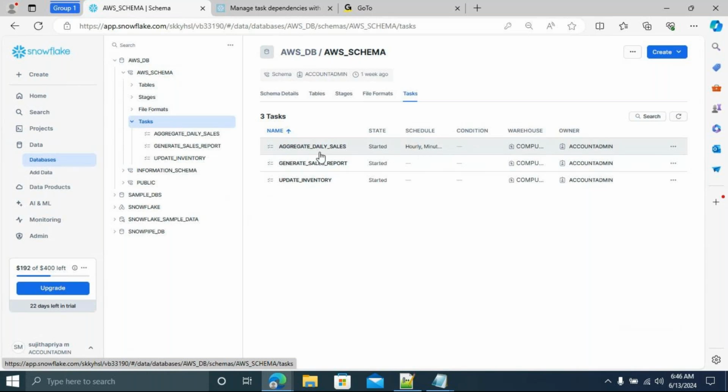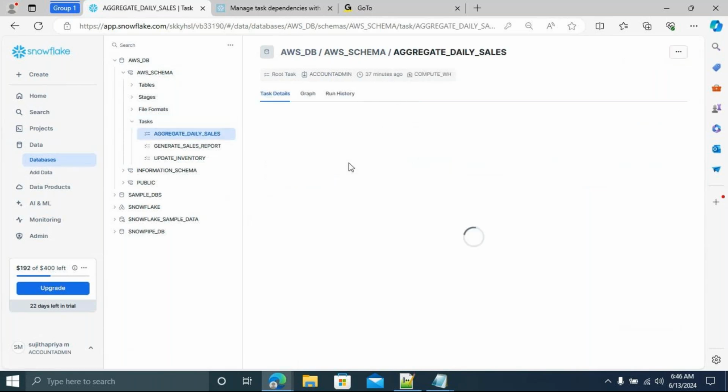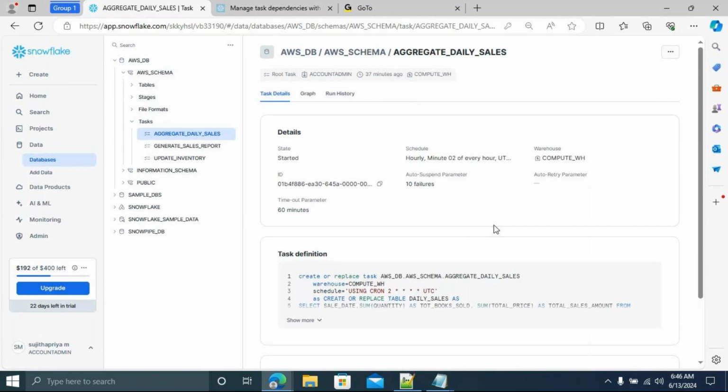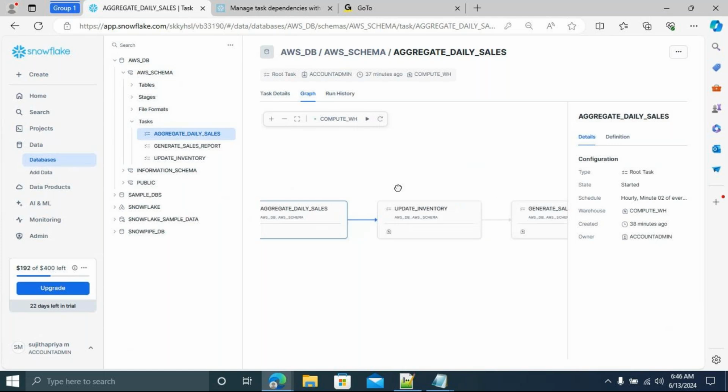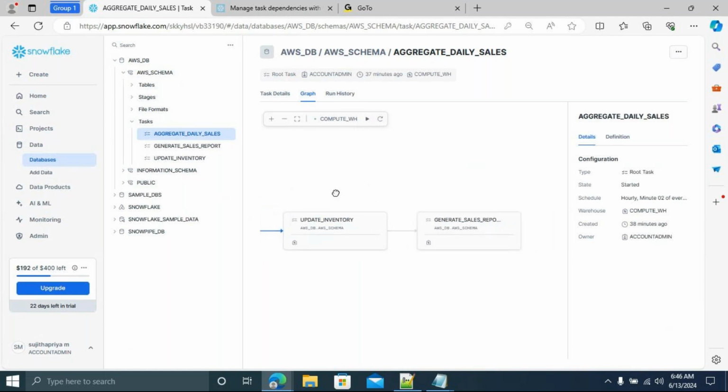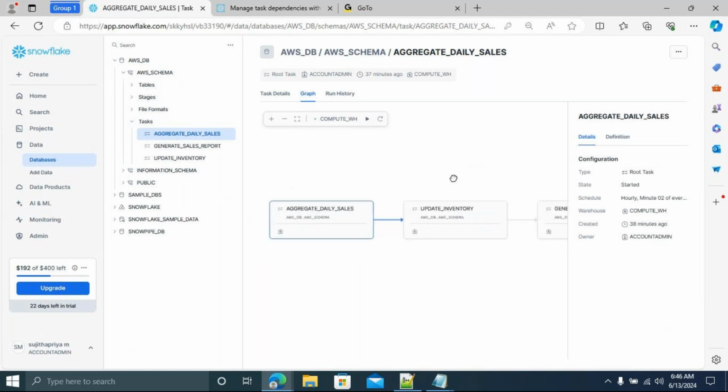Now let's go here, and then you can see the graph. You can see the DAG, directed acyclic graph. It's visible for you guys, right? Yes, it's visible. This is how we can follow the chains.